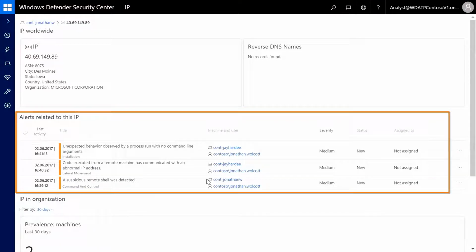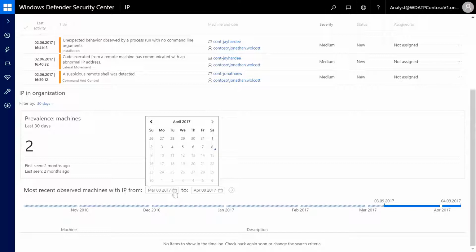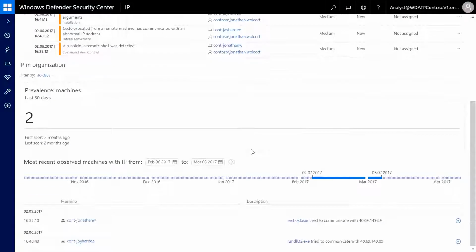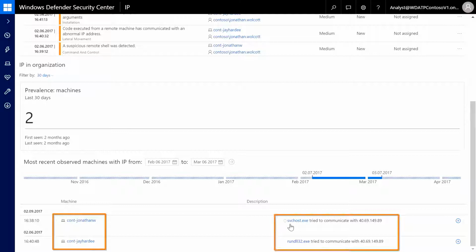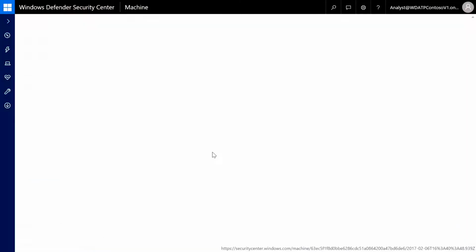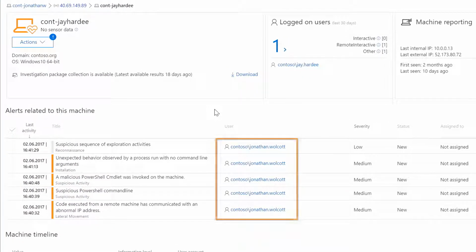All the different events that we saw on various machines that are onboarded to the service are all displayed on the same page. And then if I go back in time and we remember the attack happened on February the 6th, I can see that 2 machines actually communicated with this IP address and also the process. So Jay Hardy was also a victim. JD's machine communicated with this IP, so I want to go on JD's machine now and see what else happened. I can see that all these alerts are actually under Jonathan Walcott's user account, but on Jay Hardy's machine.